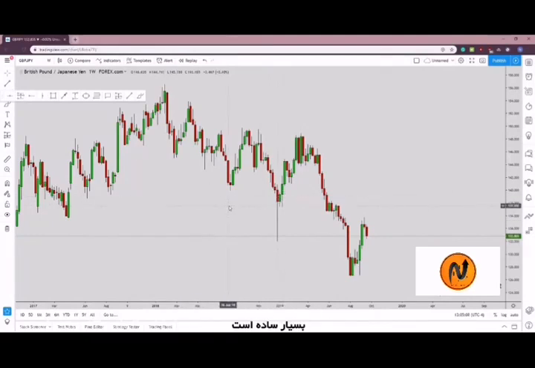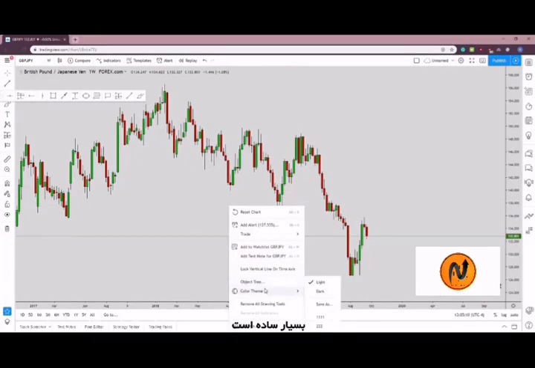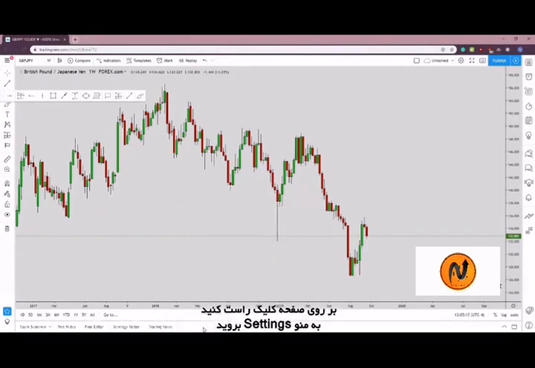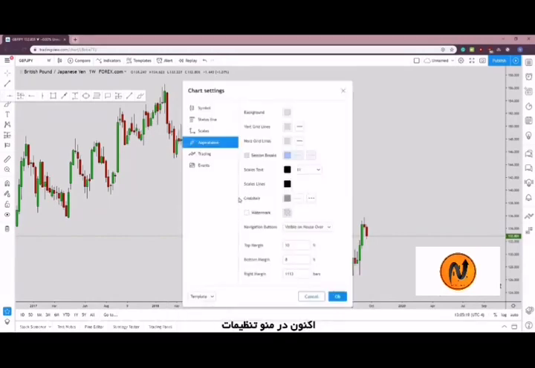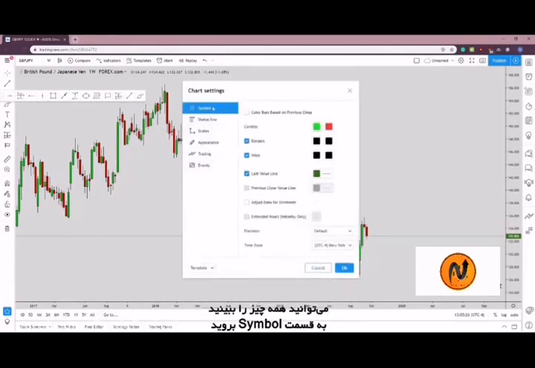Now, how are you supposed to do that? Very simple. You can also set up your color themes. However, you have to right-click and go to settings. Once you go to settings, you can see everything. By going on symbol, you will be able to see the colors of the candles, the borders of the candles, the wicks of the candles, and obviously the price line. So you want to have these three ticked, and you want to have these colors. So just right-click and go to settings.